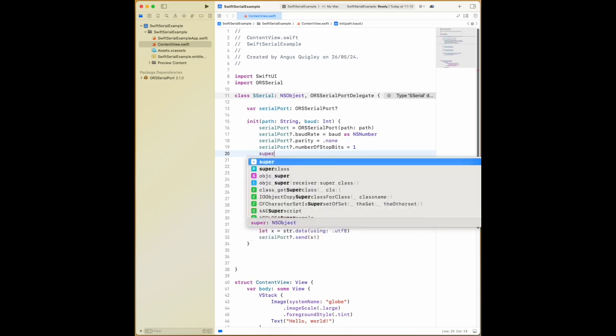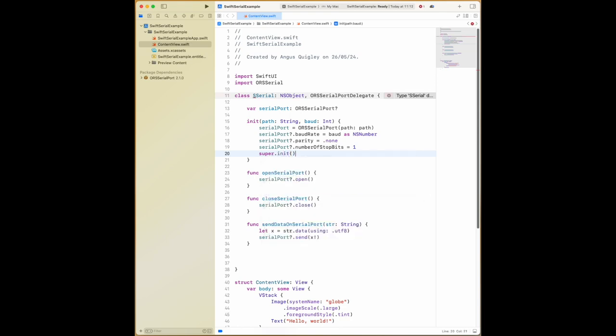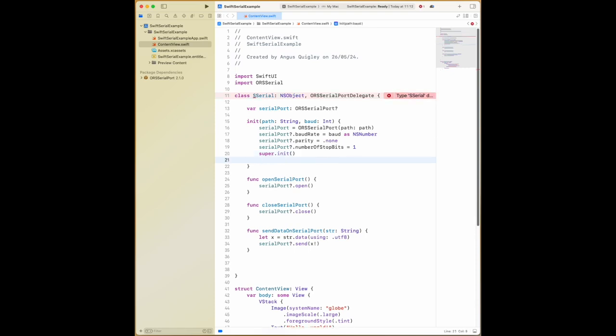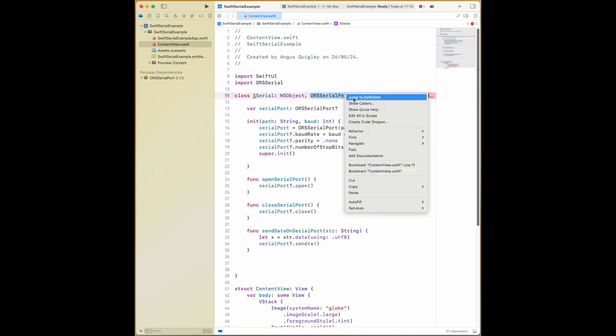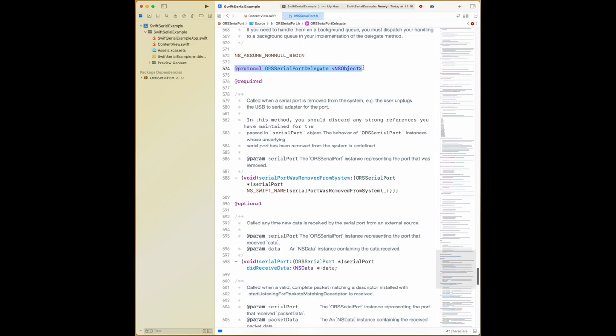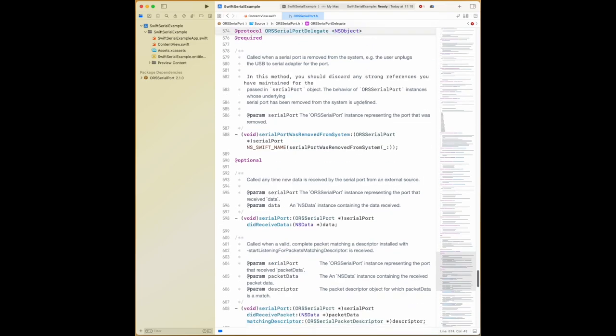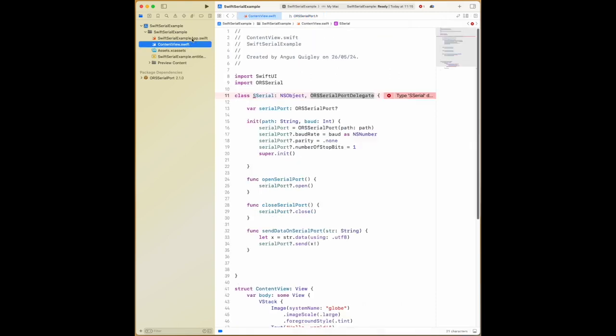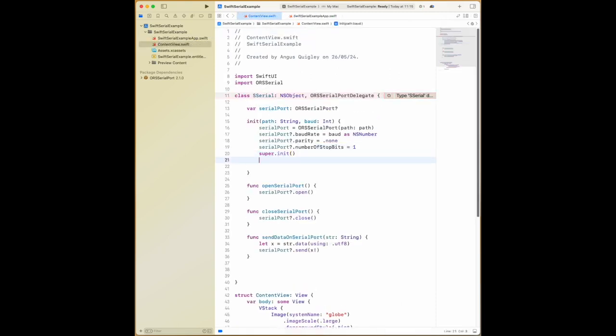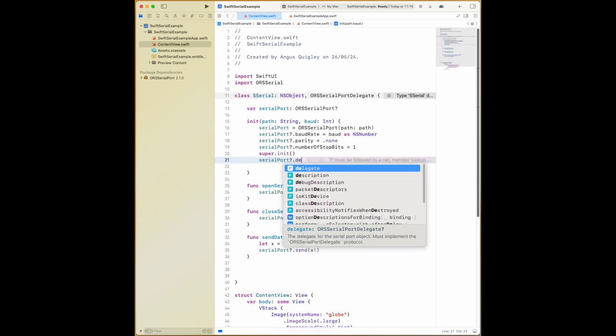and we're going to initialize the parent classes, because our serial class is a subclass of the ORSSerialPort delegate class. I think it's a class. I'm pretty sure it's a class. Let's see. No, it's a protocol. But that's alright, it is what it is. Before we can assign our class and our delegate functions that we implement, we have to call super.init. The compiler wants us to, right?